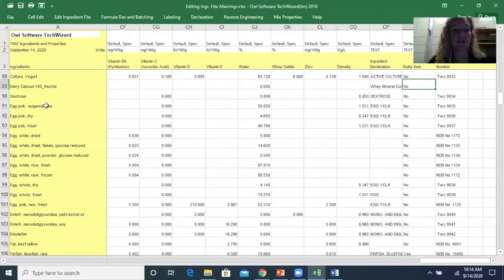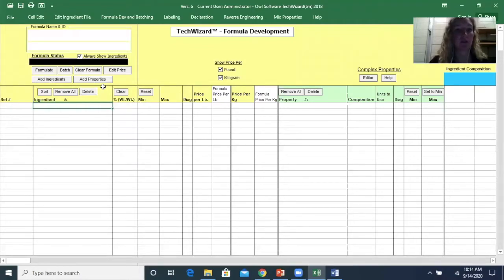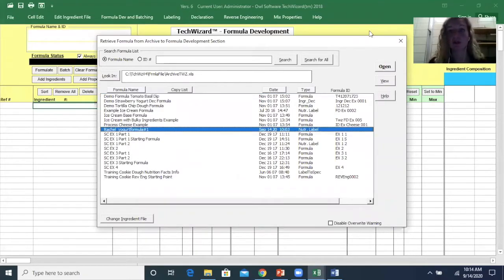So now that we've saved this, we're now going to enter a new tab called Formula Development and Batching. So here we're going to open this, and you can see it's blank. What we can do now is open formula, and I'm going to find my yogurt number 1. So Rachel yogurt formula number 1, open.